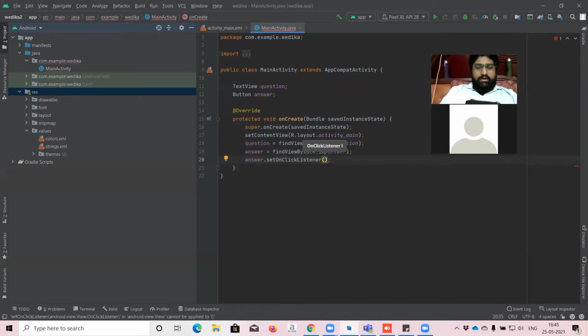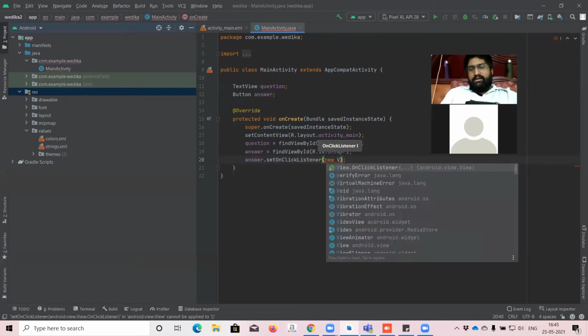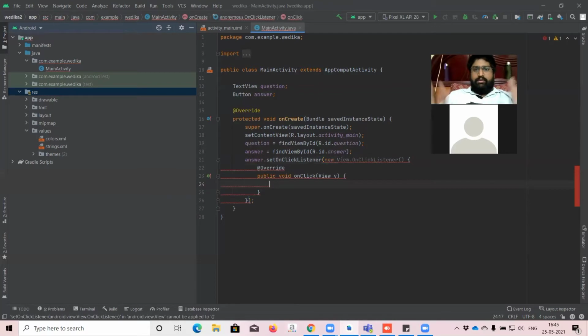So let's see what the view is. New view dot on click listener. While clicking on click listener, something has to be view, right? So we'll check what this is. Inside this, we are going to write only one line of code. So you'll get an answer. That's it. As simple as that.